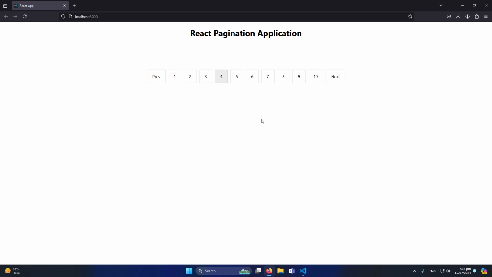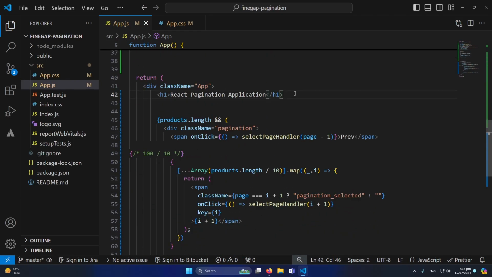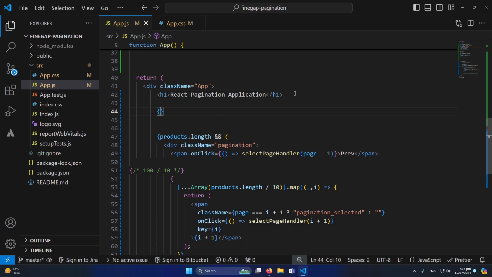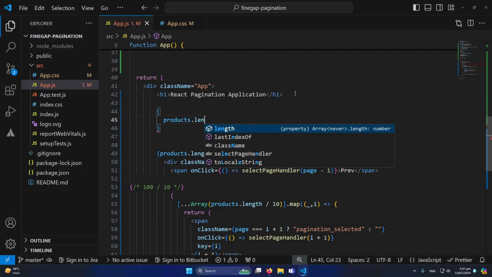So let's move toward the last part of our video, to display the products. After this h1 element, I'm going to type curly brackets so I can write my JavaScript inside it. First of all, I will type products, which is an array and a useState variable that contains all of our products that we fetch from the API. Now I will type dot length and then I will type this bracket and press enter.